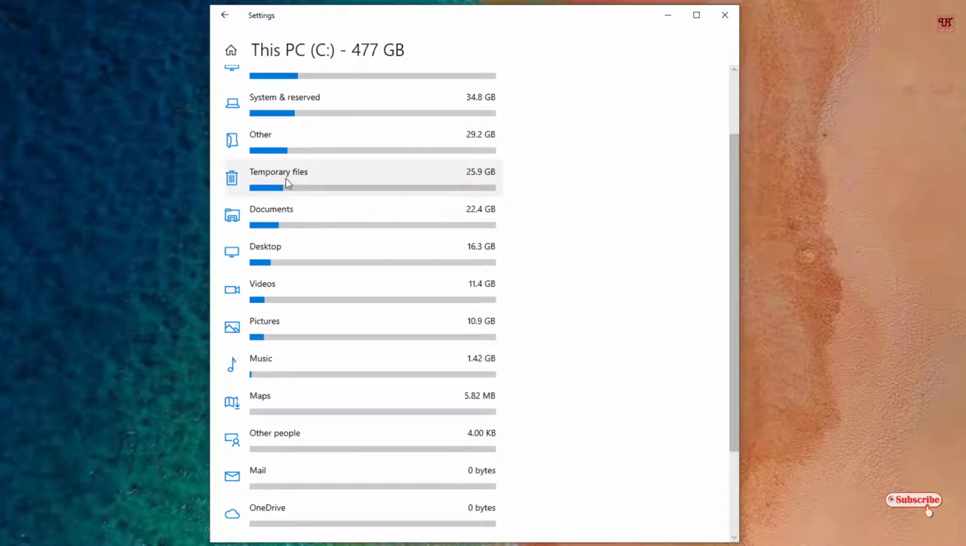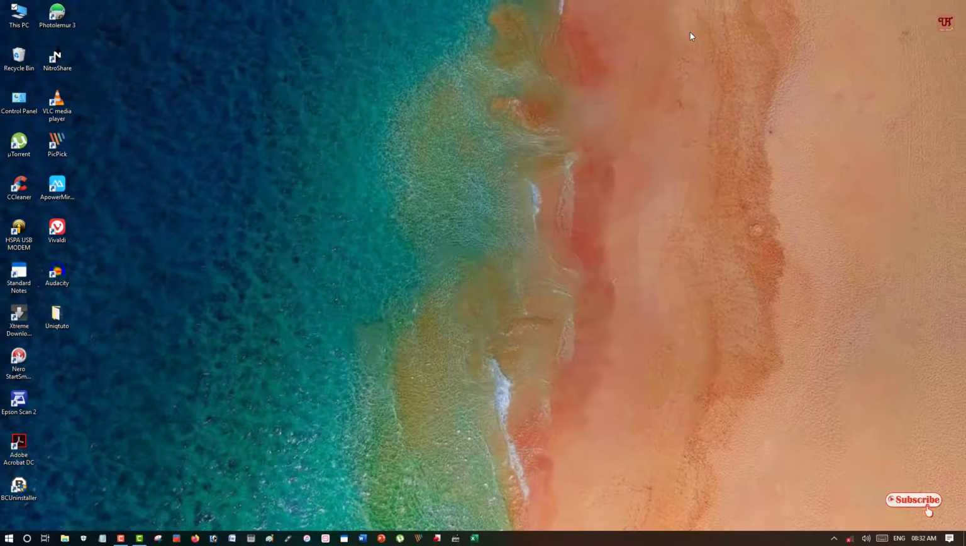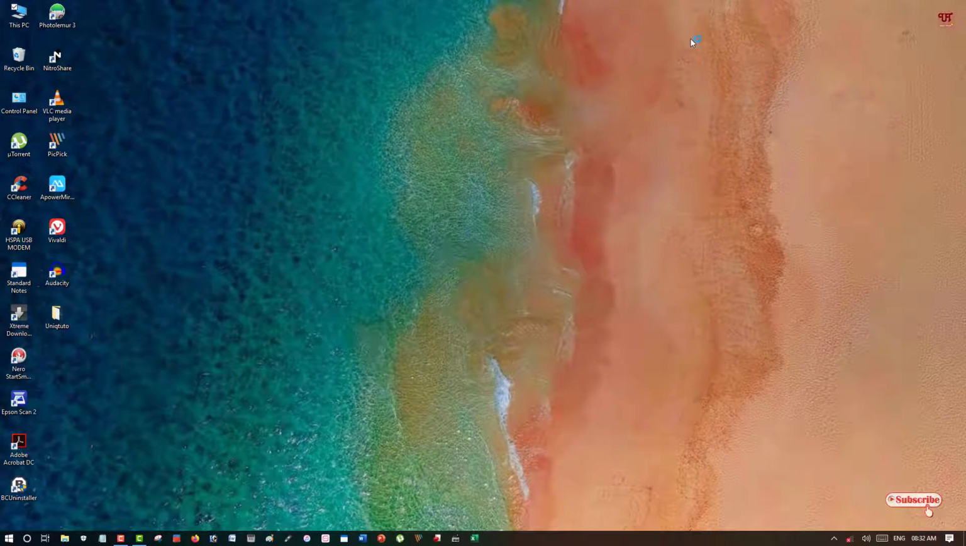You can see here Temporary files, so just click on it. It will start scanning. Once the scanning is complete, you will get a remove or delete option. It may take some time. So in this way too, you can find and delete the temporary files very easily on your Windows 10 computer.